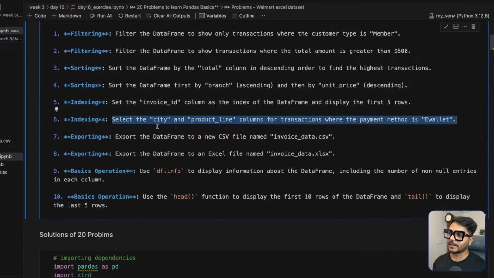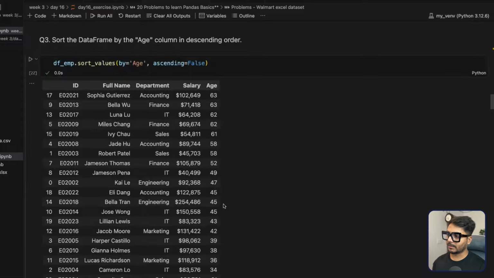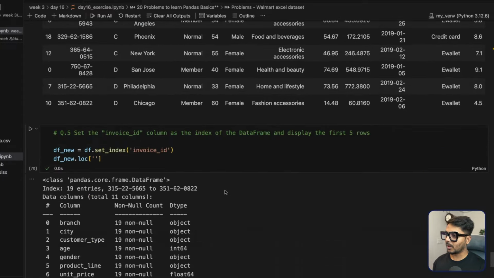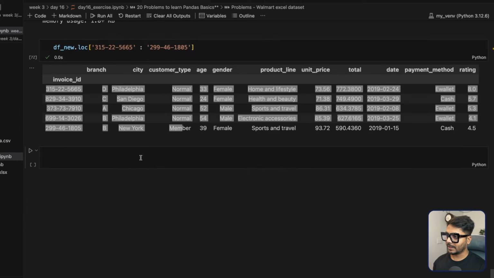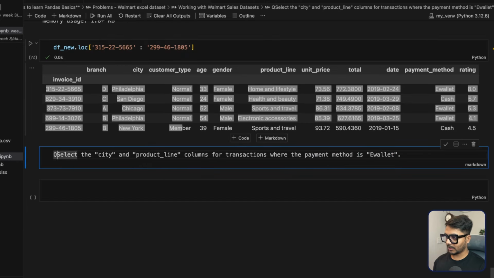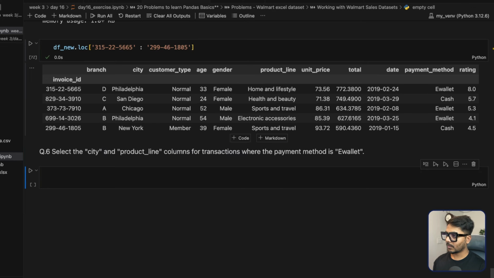It says select the city and the product line columns for the transactions where the payment method is e-wallet. Okay, now this is a little interesting problem which we have already solved. So let's go ahead and first of all see what we need to find out. Let me save it here and say question number 6. It says select the city and the product line columns for the transactions where the payment is e-wallet.